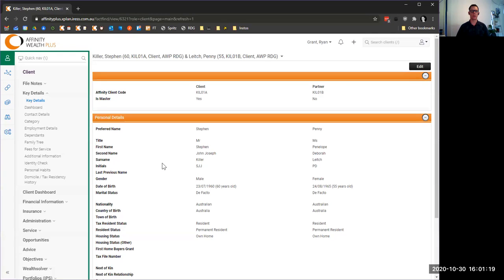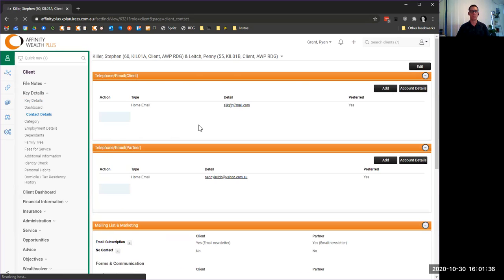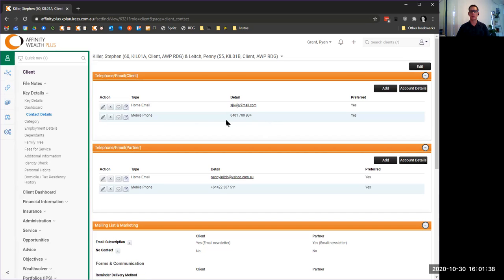First thing we do is we check the client's details. Okay, so we've got dates of birth, we've got de facto, we've got names, we've got all these things in here that need to be in there. We check their contact details. In particular, we want to check that they've got a mobile number because that's used, and that it's set to the preferred and the SMS number.